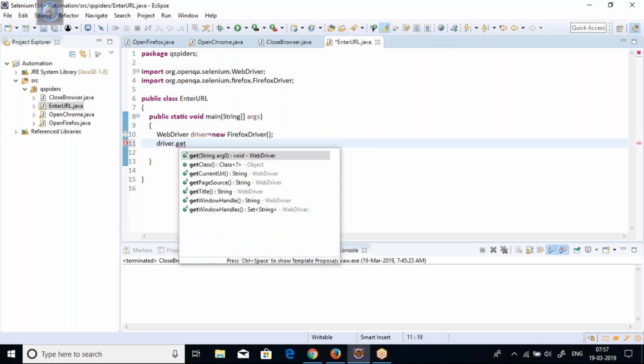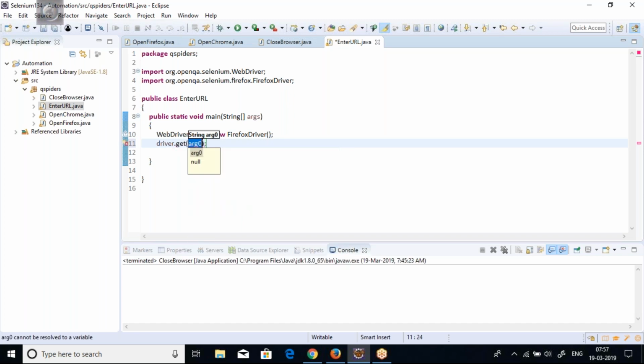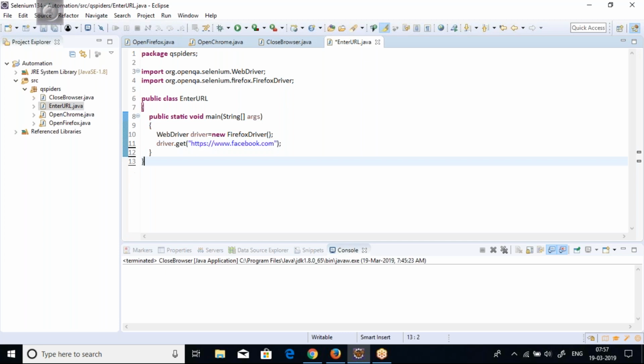Done. Now can you see the get method takes a string as an argument, return type is void, and the get method is present inside the WebDriver interface. Now here in the argument part you have to provide the string. Let's say https colon // www.facebook.com. Done. Now let's see whether this is working or not. Run the script.